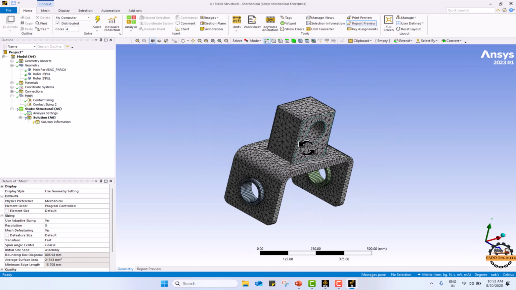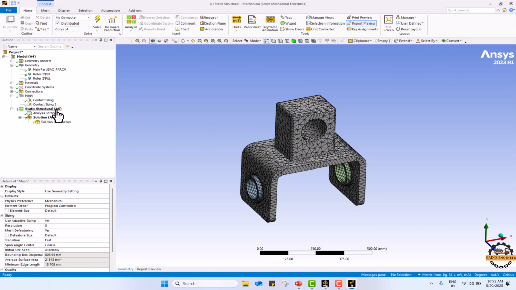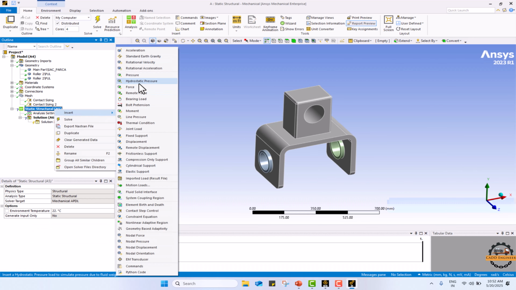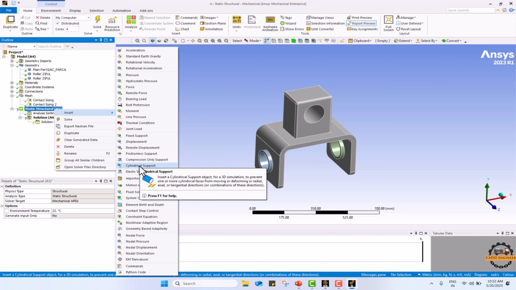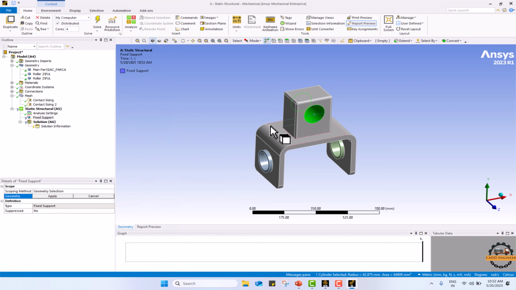Okay, now we'll apply the boundary conditions. I have a fixed support that is applied on the upper part. So we'll take fixed support, we'll select this hole and apply.